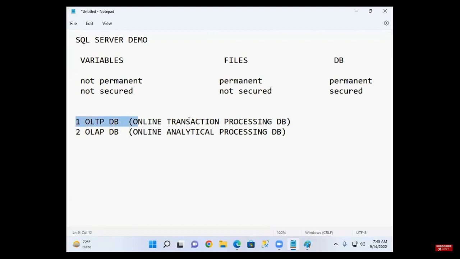Online transaction processing, online analytical processing. There are two. So now why are companies using two? One is enough. A database is for storing the data, and for storing the data, one is enough. Why do they maintain two?